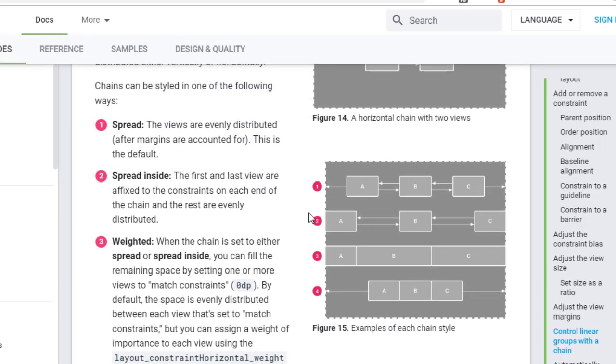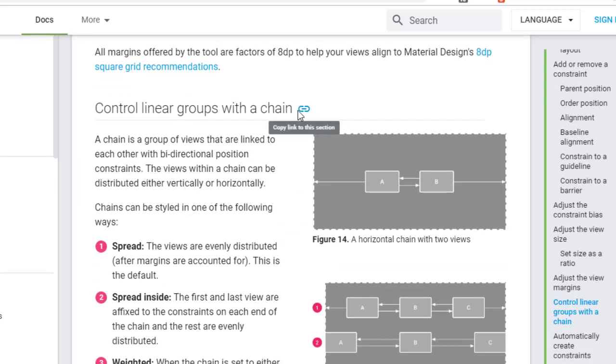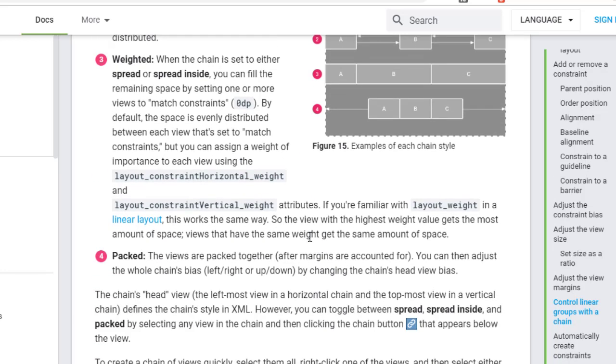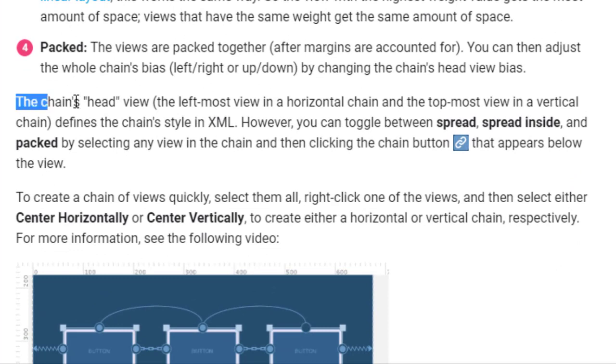So this is a really powerful property of constraint layout. I highly suggest checking this out, and I'm going to experiment with it and show you how to use it. The first thing you need to know about these chains is this paragraph right here. It outlines the most important thing. The chain's head view, the leftmost view in the horizontal chain or the topmost view in the vertical chain, defines the properties. That's where you want to define the properties for the chain.